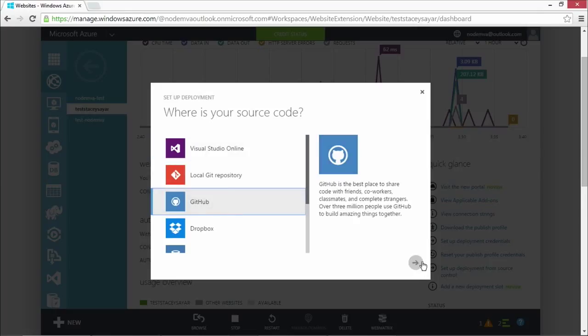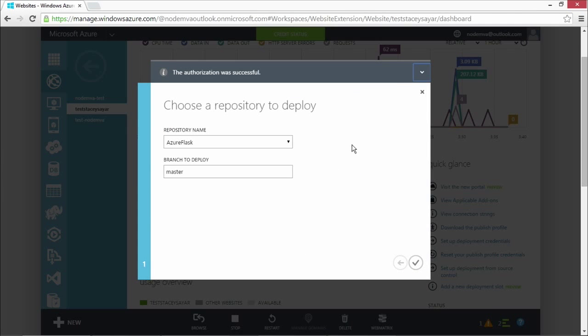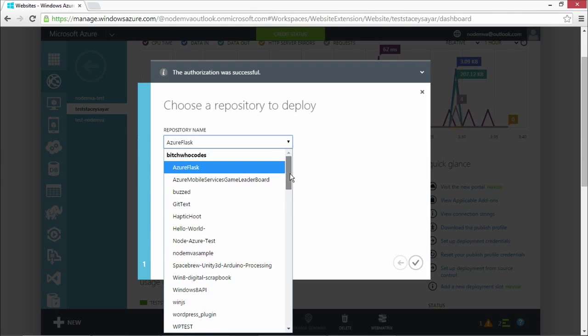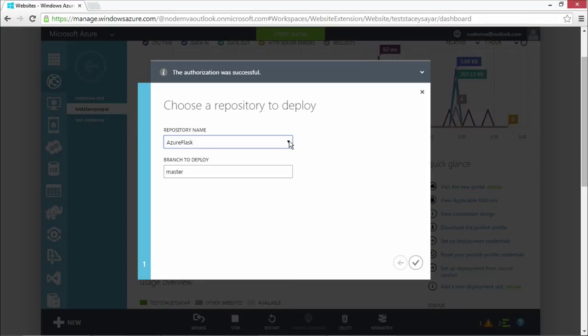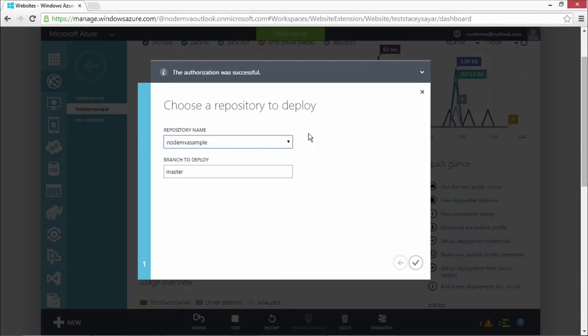So if I'm doing GitHub, I'm just going to show you here. I'm going to have to put in my username and my password, which is password. Kidding, I would love for it to be password. And I can start to see what things I might potentially want to deploy. So it gives me the repository and I can go to node MVA sample, for example. And I can say what branch to deploy.